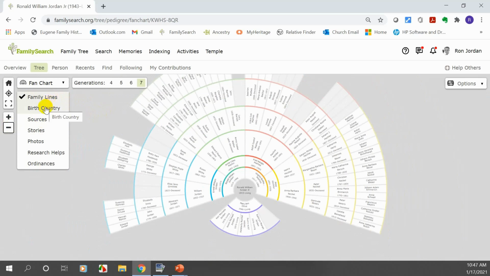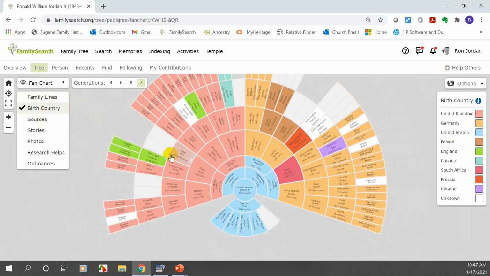Now, what if you want to know what birth country? You can click on that, and it will show the different colors, and at the right-hand side, it will say what countries those are. And if you look at my chart, I have a lot of Germans on my mom's side, and a lot of English on my dad's side. And then I've got some other weird ones here and there.